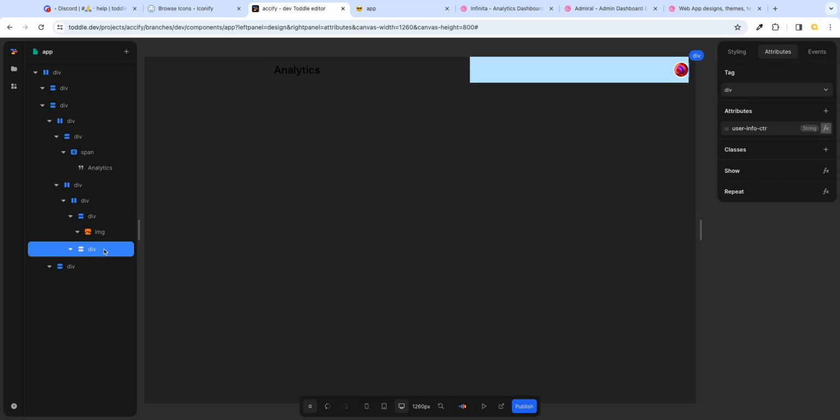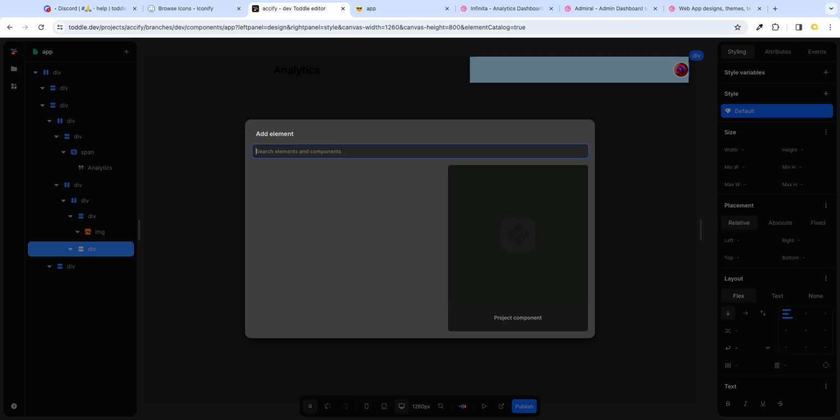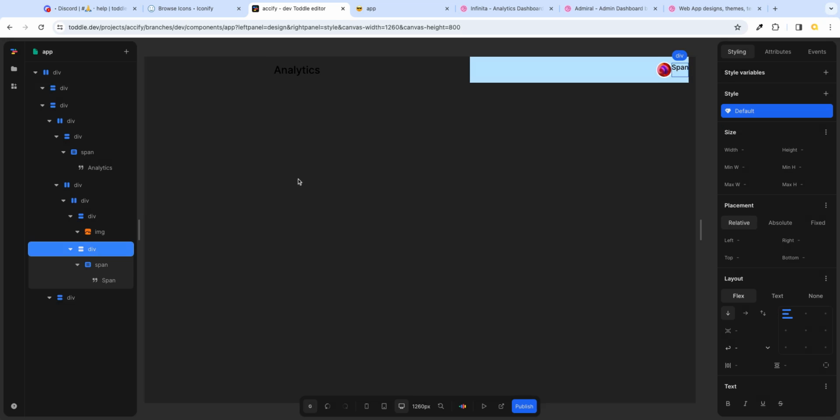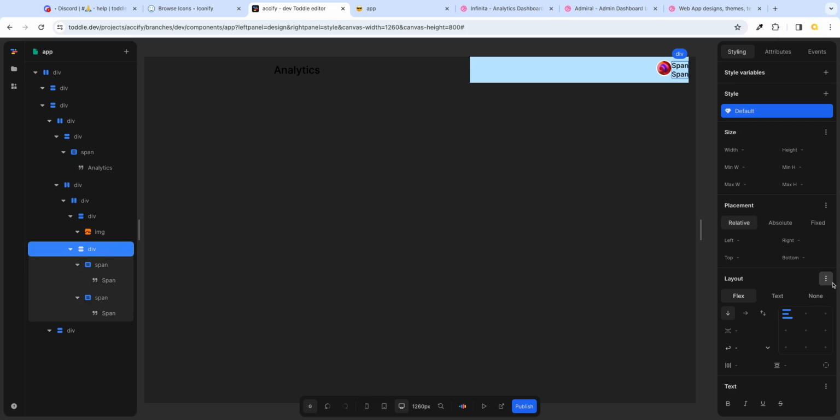So we've got our div. Anything we put inside this div, because it's a column container, will be stacked top to bottom. So let's add a couple of spans in there. I'm going to do E again, span. Okay, and I'm just going to drag that down. There we go. And we can see that they're stacked top to bottom. Just let me make sure that this one is centered.